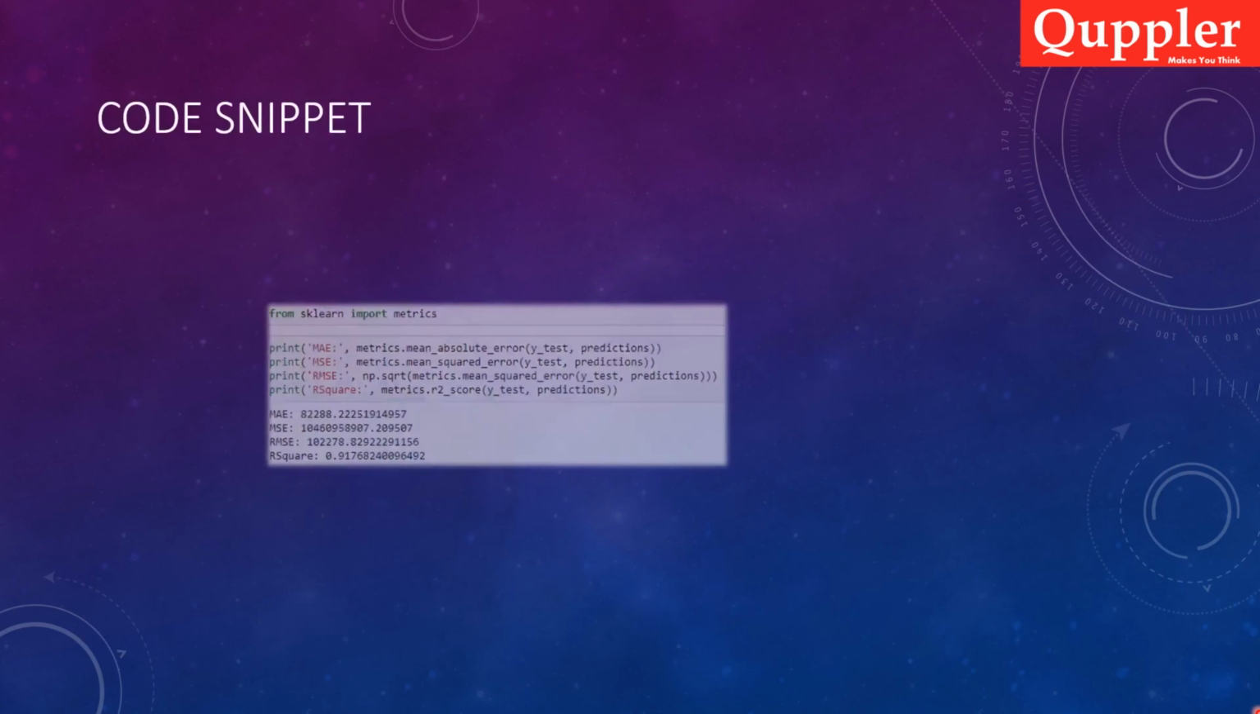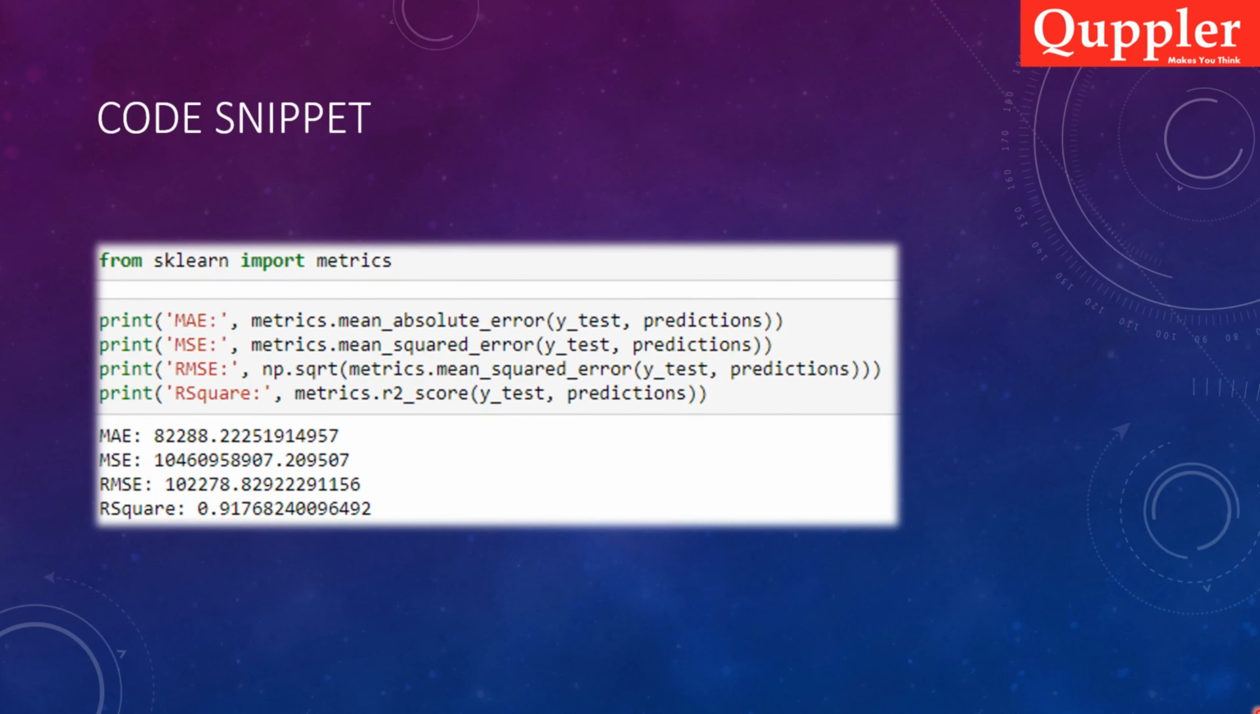Next would be the code snippet, how it behaves. We're going to discuss this in much detail once we start the coding session. But till then, let me tell you that we can simply use the scikit-learn library. From sklearn, we can simply import metrics, and in that module there are certain APIs like mean absolute error, mean squared error, square root, and R2 score, which is R square. In all of these we pass our y test data and the predicted value.